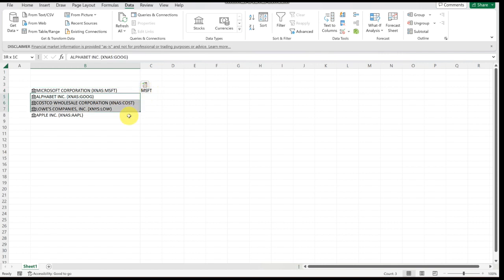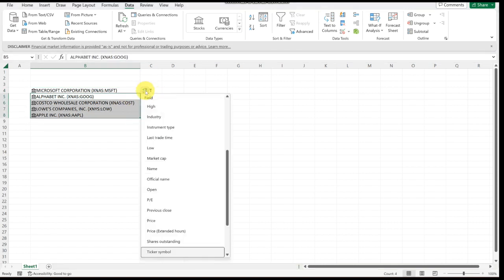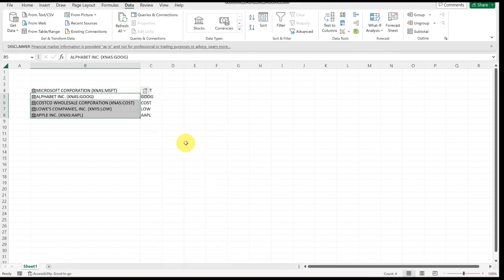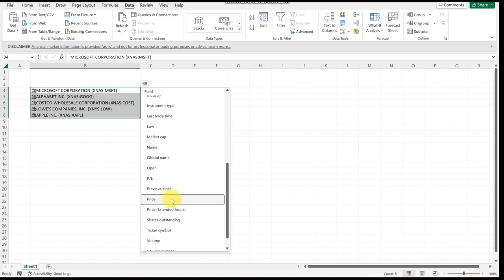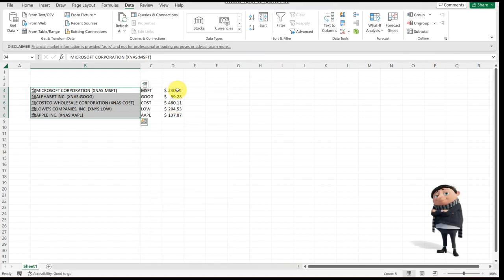I can also do it for all of the stocks by selecting them and then clicking on the data table and then selecting ticker symbol, and Excel will automatically fill out the information. So that is good. Now I need the current price for these stocks. So I go to the data table again, search for the price, and then click on it. And Excel will automatically fill the cells of the empty column, which is column D, next to the ticker column. There you go.